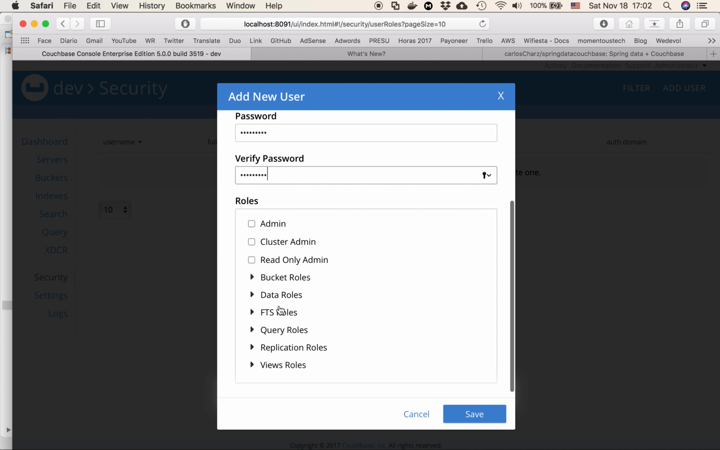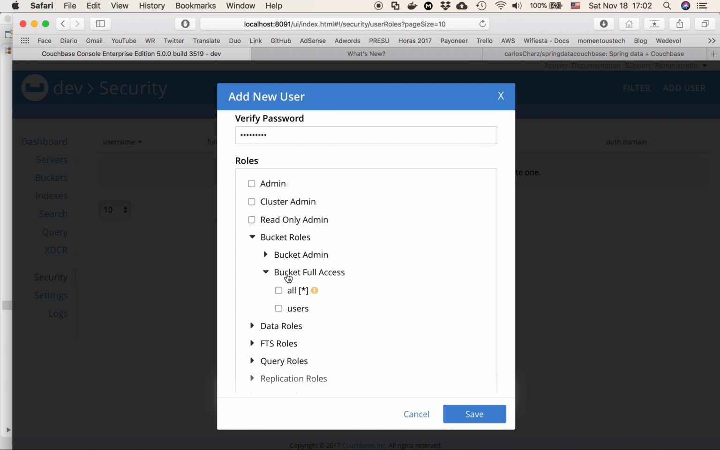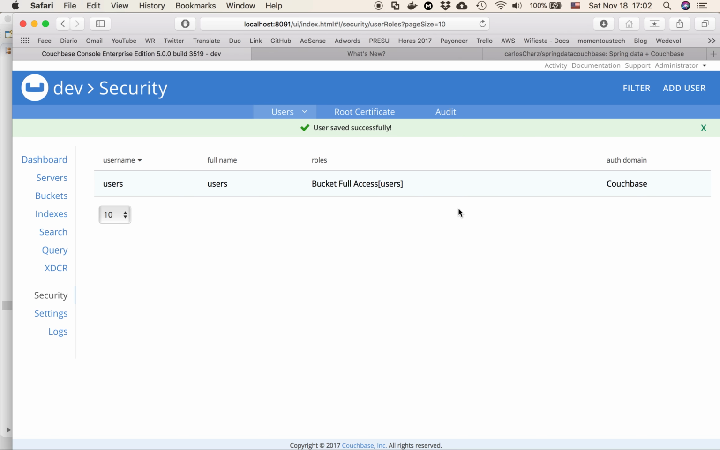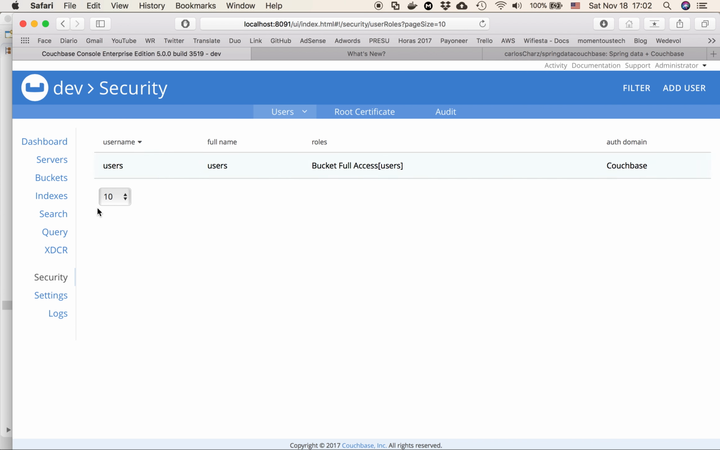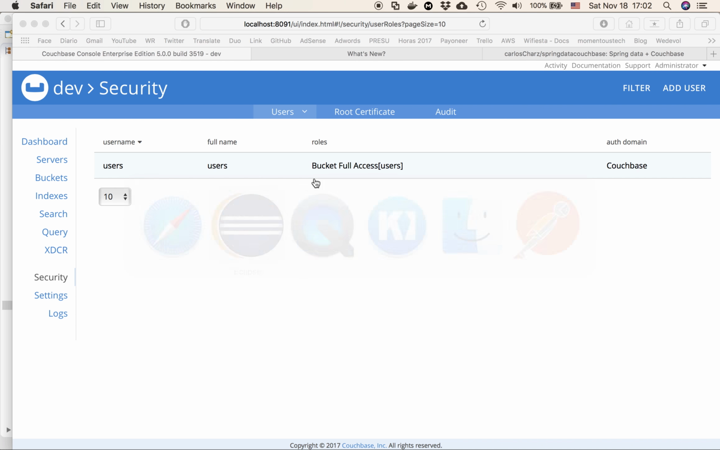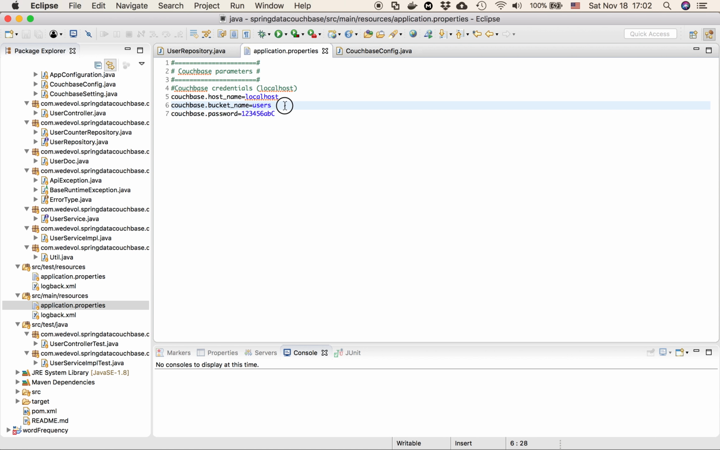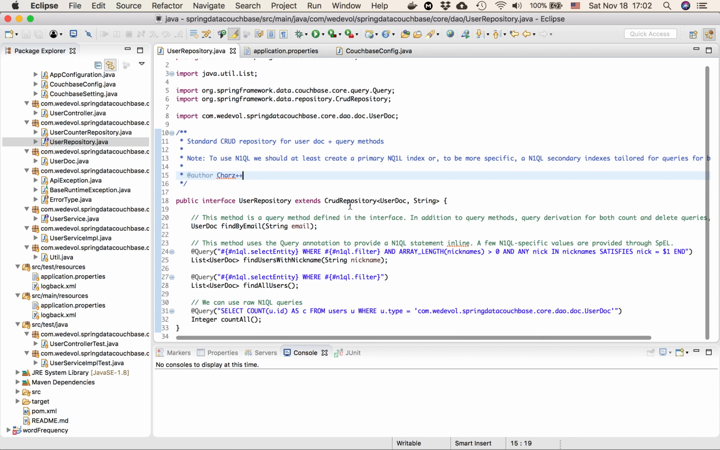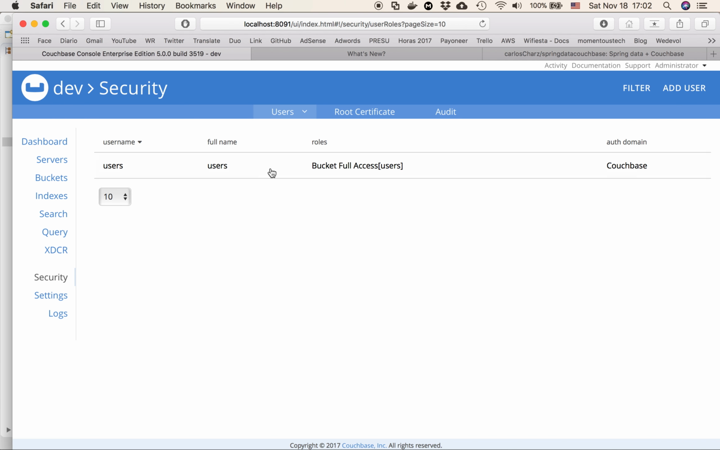So here is the role. We are gonna put the bucket role, so this user is gonna access my user's bucket. Okay, so this is the difference. What I'm pointing out here is the username and its password. Okay, so what is next?